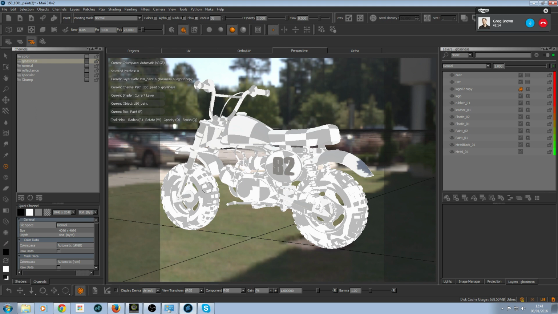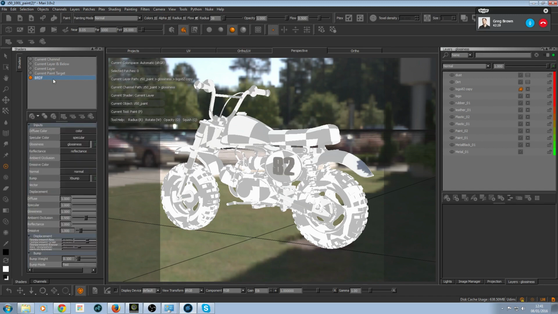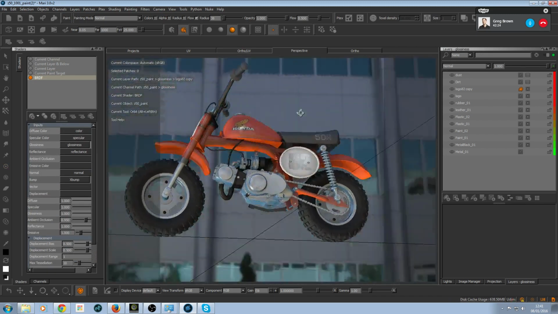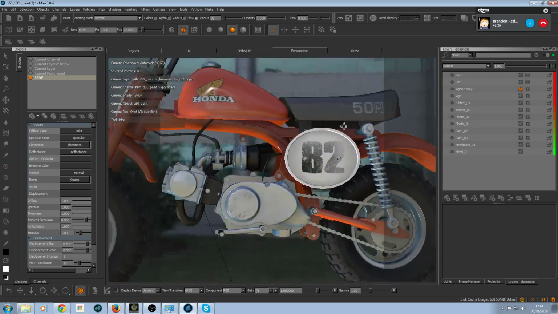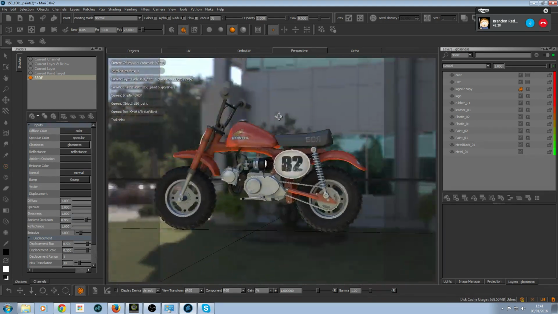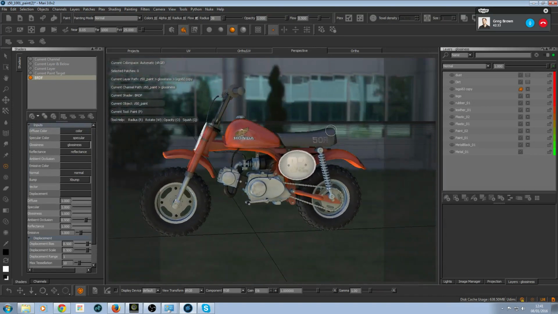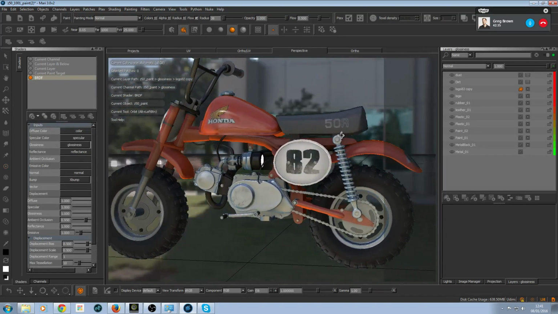So at this point, if we go back to shaders and click on our BRDF, it should have a little bit of specularity. We've got like a Chrome logo. But yeah, that pretty much sums it up for how I added the layer.